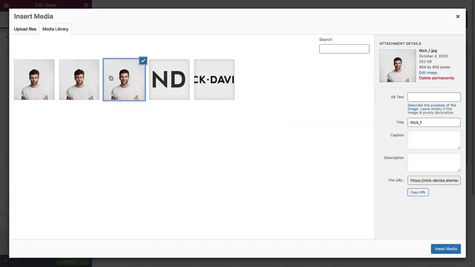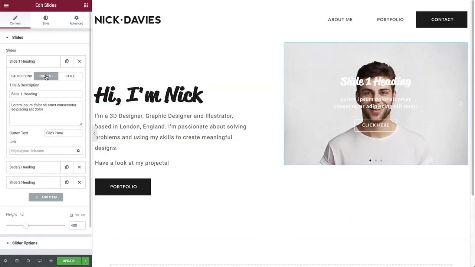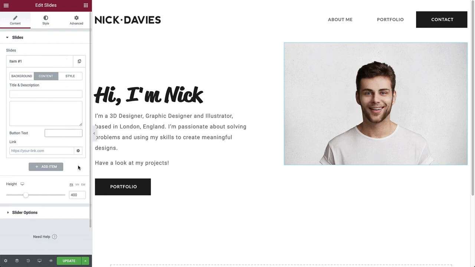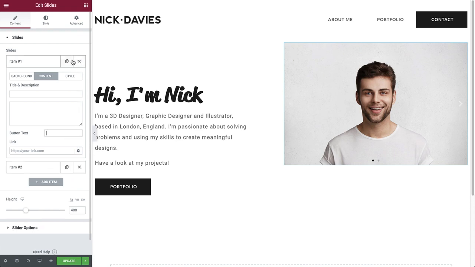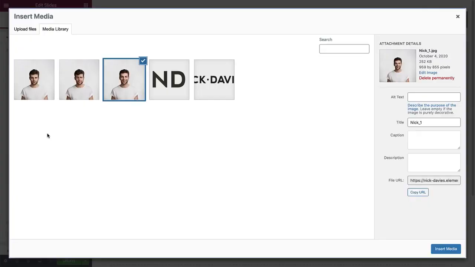Next, in the Content tab, delete the title, description, and the button text. Then delete the 2 remaining items and duplicate the first one twice, so the changes we made are applied already. Next, add images to both items.